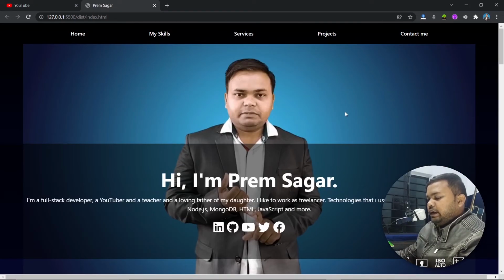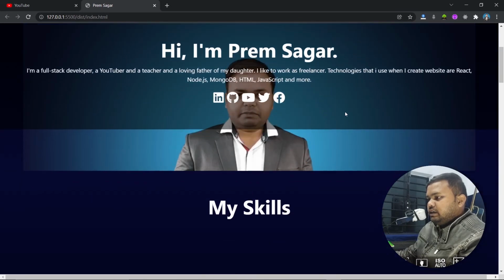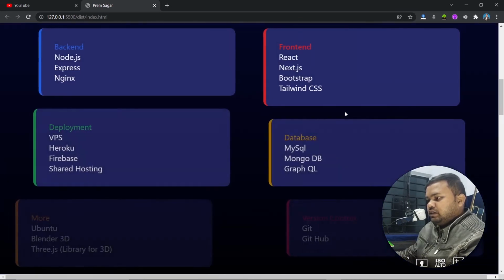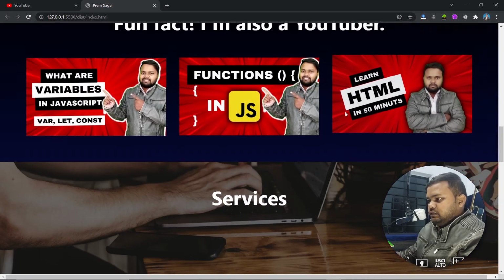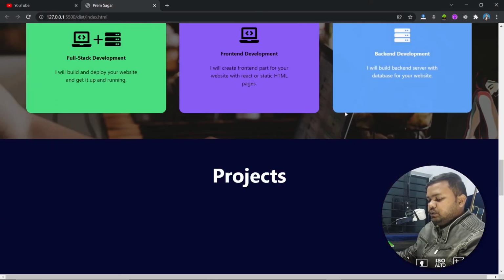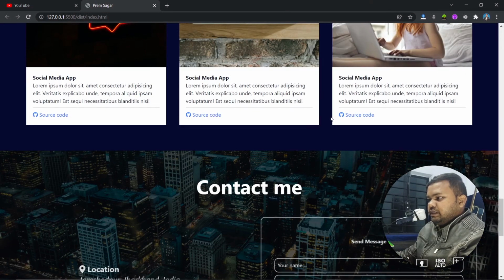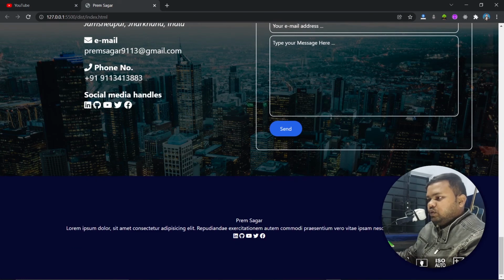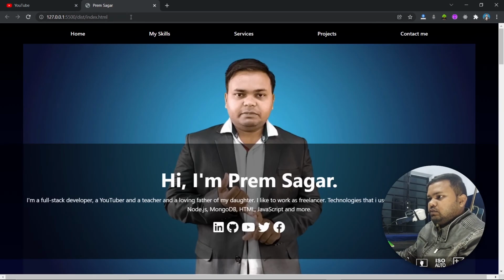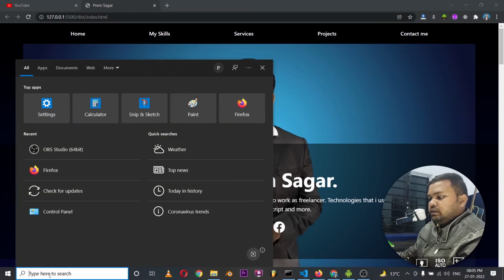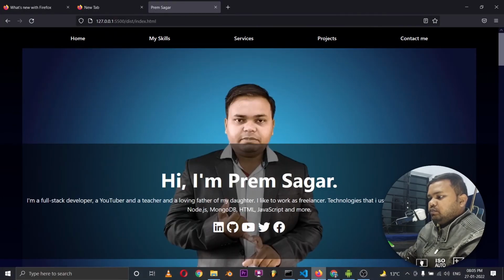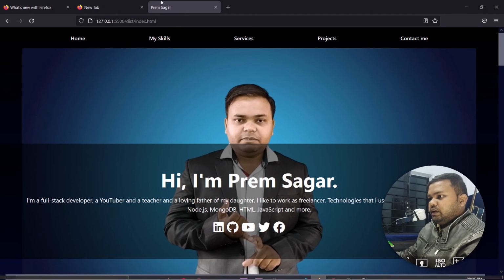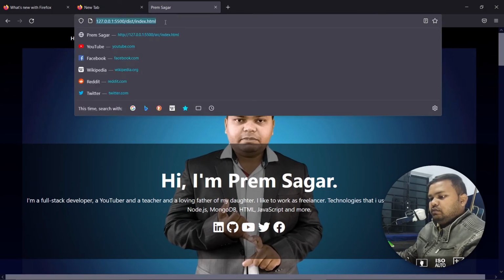Okay, now at this point in time, I can say that the desktop version of our website is ready and it is looking pretty cool. Now let's focus on making it look good on mobile devices also. So for that, I'm gonna open up Firefox, because I think that Firefox provides better tools for designing mobile first websites.